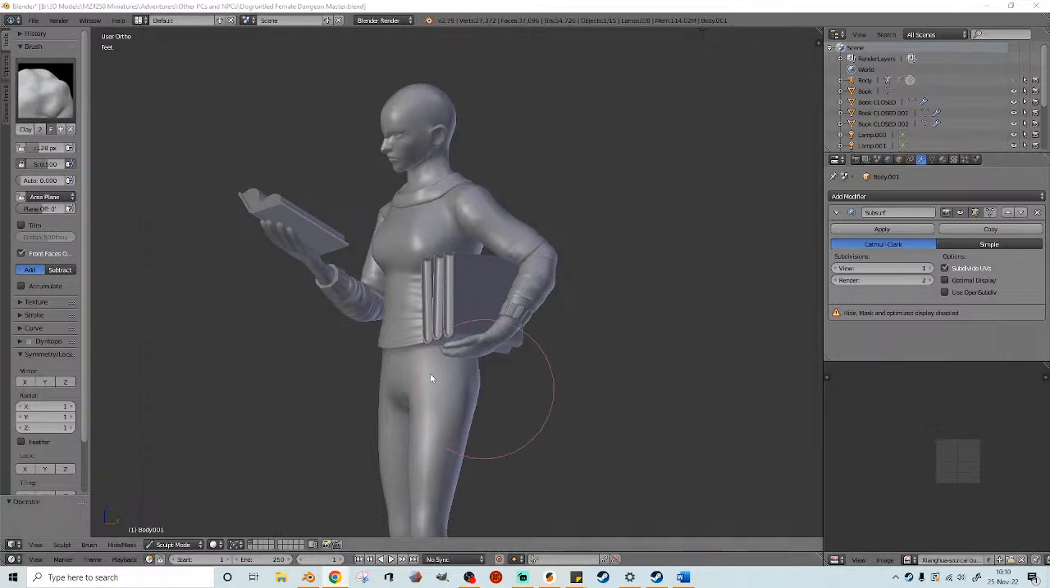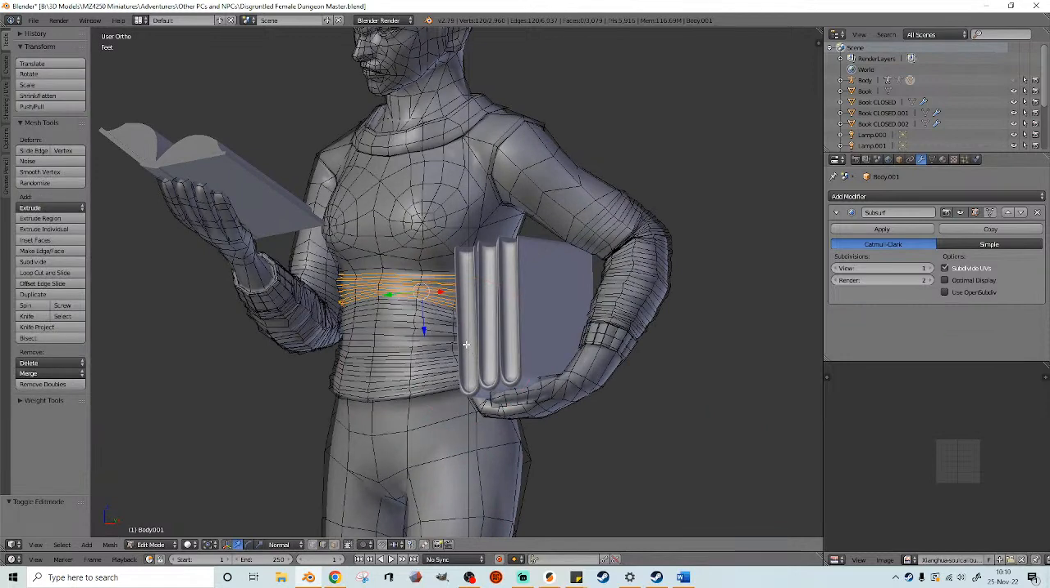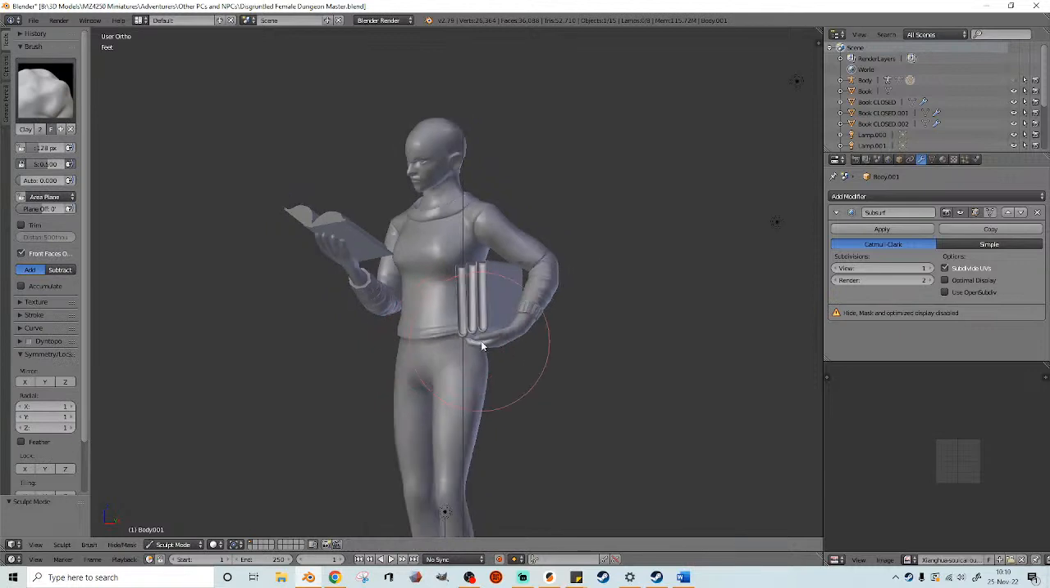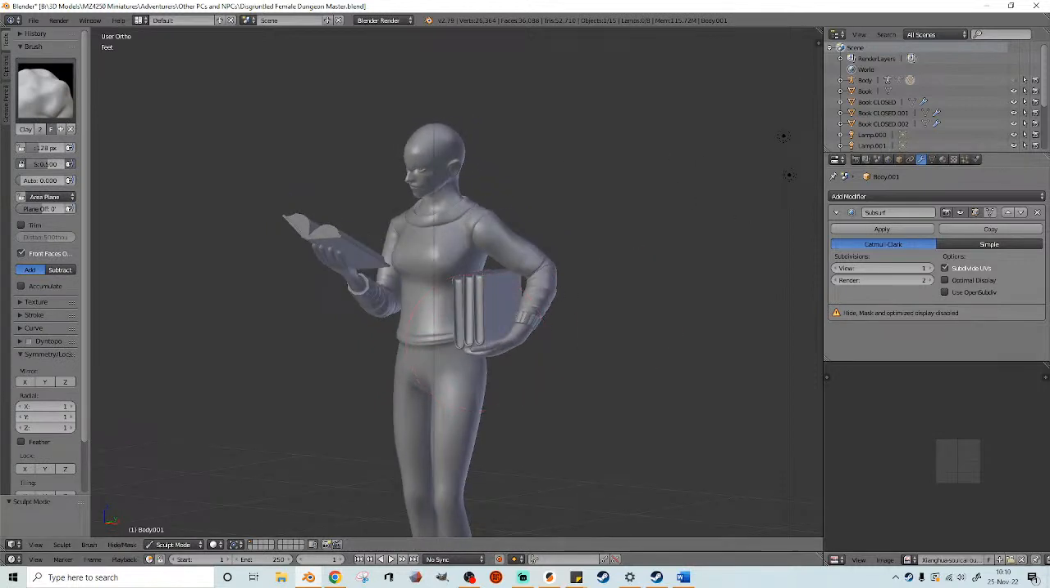I'm looking at sweater fabric right now, and this is actually a necessary detail. I think that's all that's really needed.